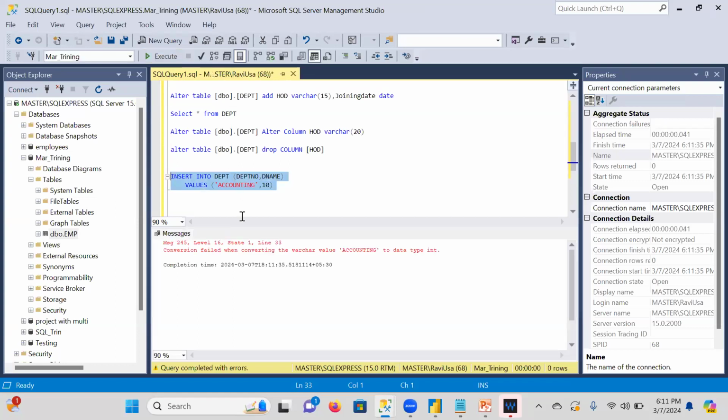Conversion failed when converting the varchar value 'accounting' to data type int. We gave the data type int for DEPT number. If it is a string column, it will allow the insert even if you give the values in the wrong order. But if it is an integer, it will throw the error. We are trying to insert a string into an integer column, so we get a conversion error.